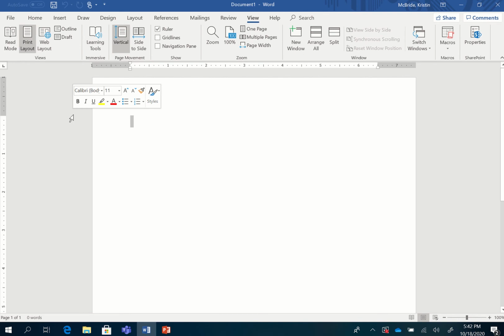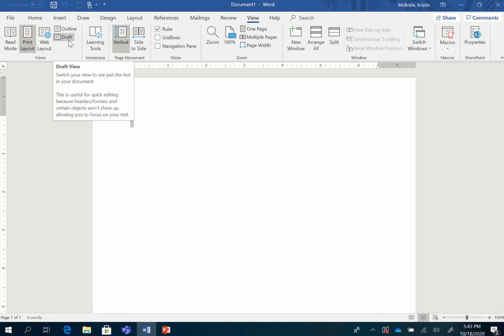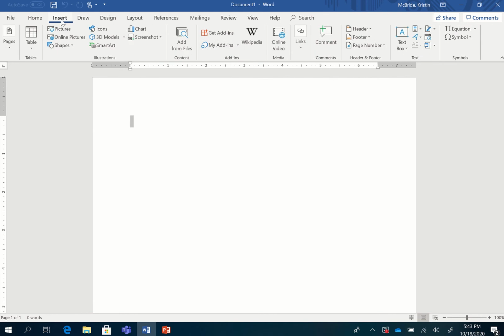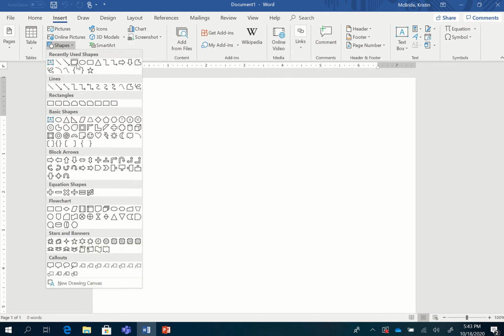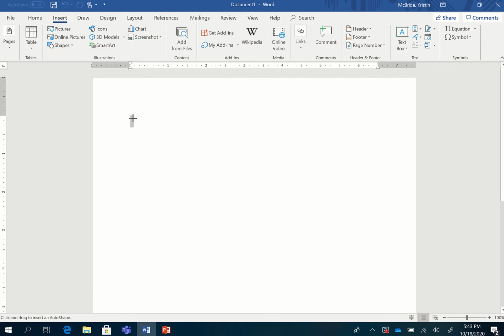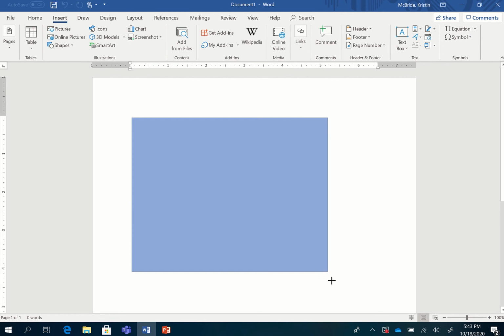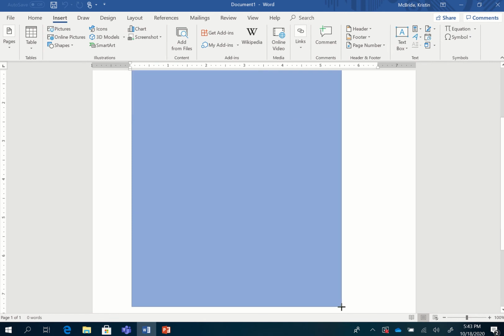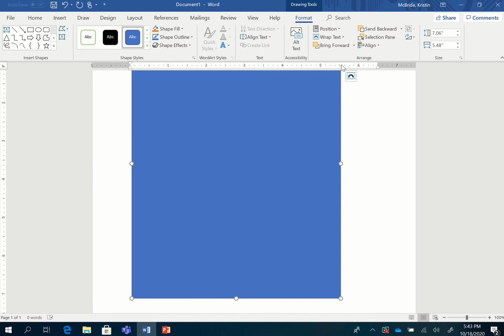The next thing we want to do is put in a box that's going to be the right size for the picture. So you're going to go to Insert, Shapes, and click on the rectangle, and you want to make it as close to 5.5 by 7 as possible. So you can see that this lines up with the 5.5 mark, and this lines up with the 7-inch mark.